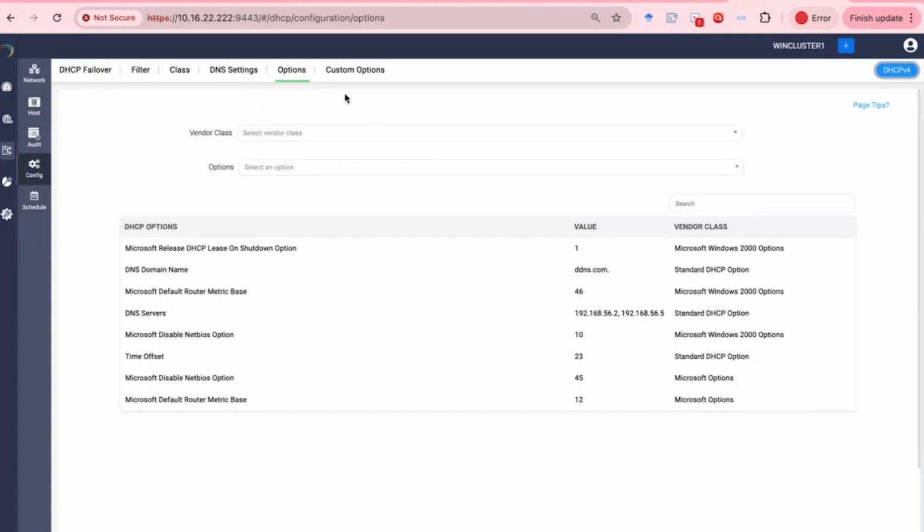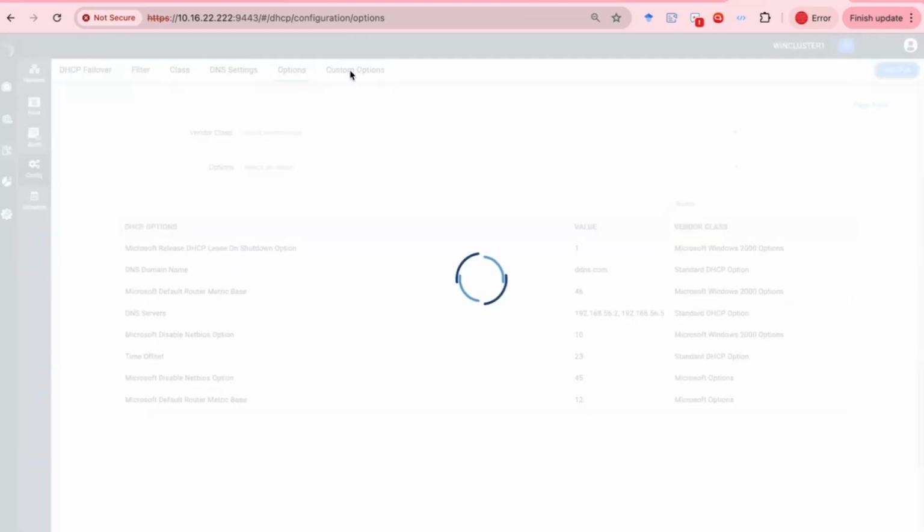But the ones you configure over here, it's universal and meant for all the servers in the cluster. Whatever options you configure here will be consistently applied to all the servers in the cluster. So you can select a particular vendor class, select the option, specify the value, and that particular option will be applied for all the servers in the cluster.